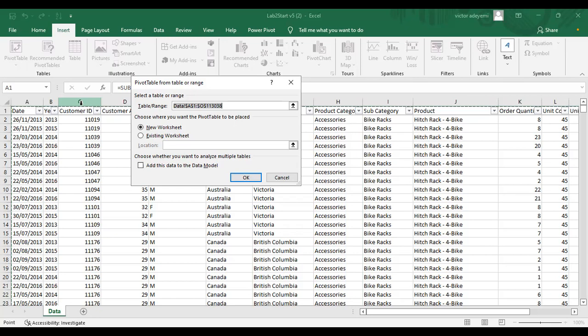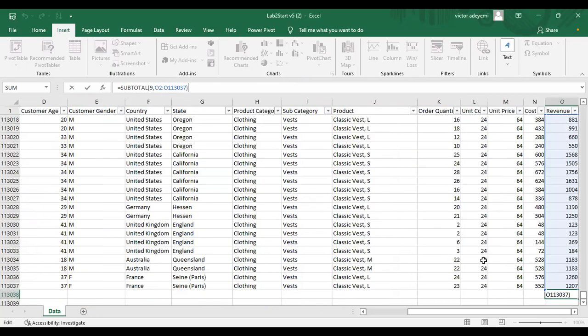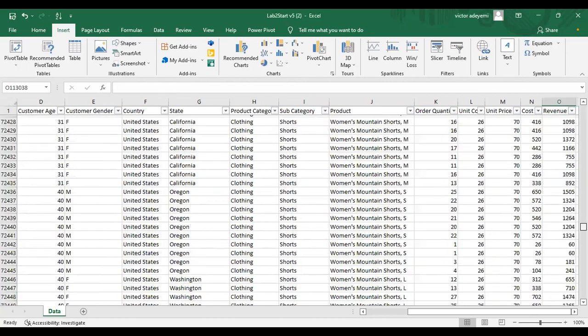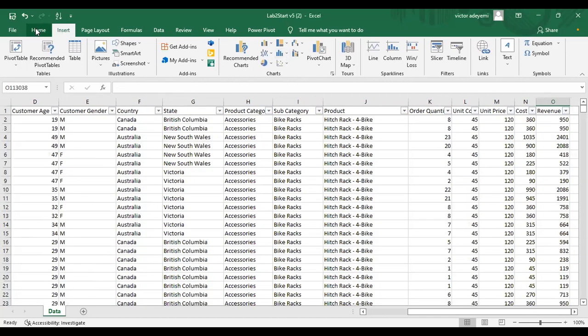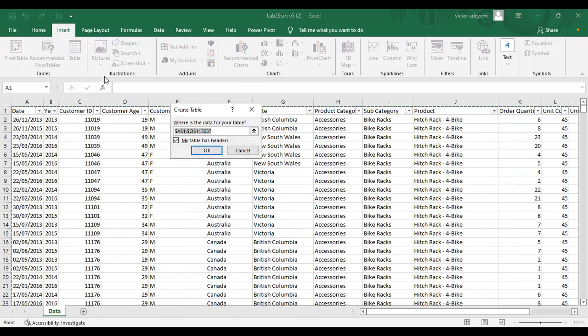So that's one of the reasons why we use Excel tables. So let me delete this. And so let us make this into a table. Make sure that "My table has headers" is clicked, right? And you press OK.